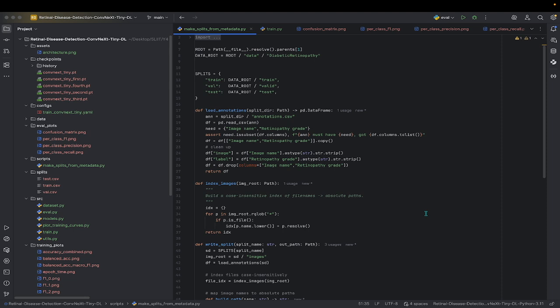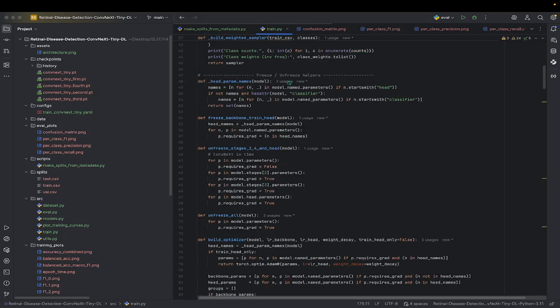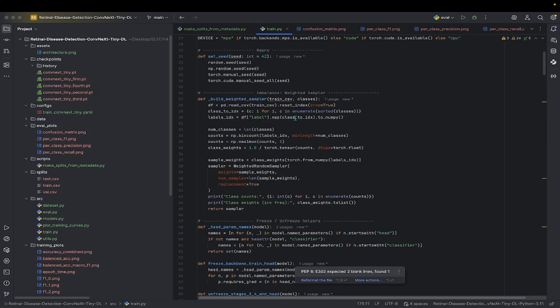Before training, I did some image preprocessing: resized all the images to 224 by 224, normalized them using the ImageNet statistics, and applied simple augmentation like random horizontal flip to improve generalization. Because the dataset was slightly imbalanced, I used a weighted random sampler to give each class a fair chance during training. The model was trained in two phases. First, I trained the classification head with the backbone frozen, and then I fine-tuned the entire model for about 37 epochs. During training, both training and validation accuracy increased steadily while loss curves kept decreasing, which means the model was learning effectively without overfitting.